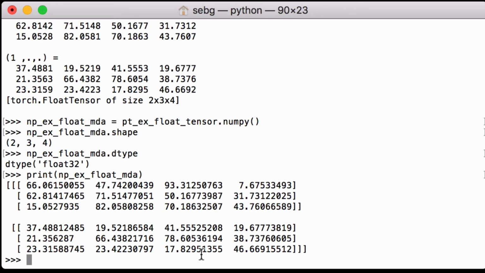So to convert a PyTorch float or int tensor or any other data type to a NumPy multidimensional array, we use the .numpy() functionality to change the PyTorch tensor to a NumPy multidimensional array.